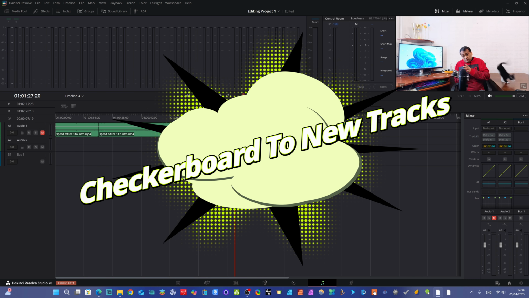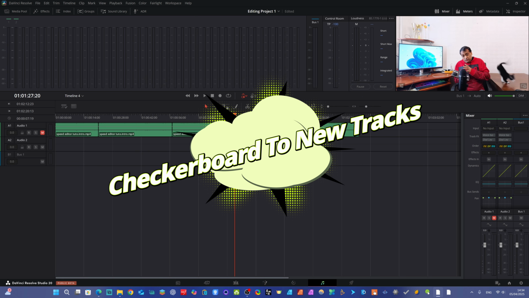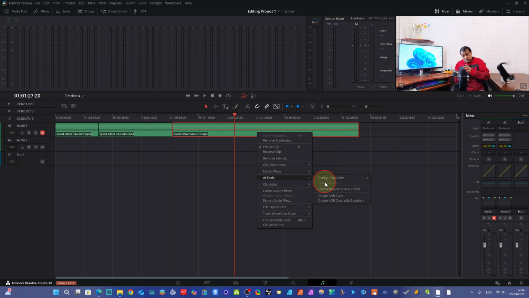Another cool feature is also about audio. We are now on the Fairlight page, and here you can click AI tools. This is the new feature, checkerboard to new tracks. It means if you have a video with several speakers, it will separate the audio according to the speaker and put it onto various tracks. So let's see how it works.